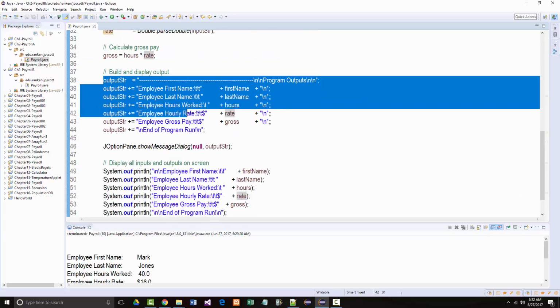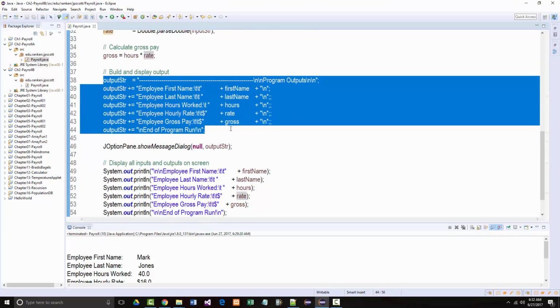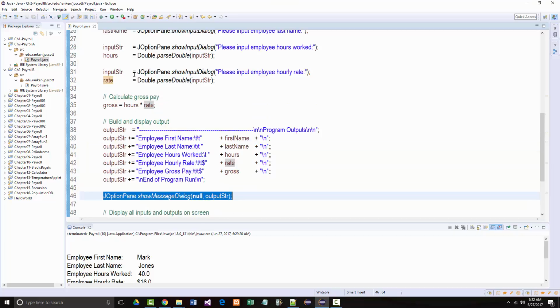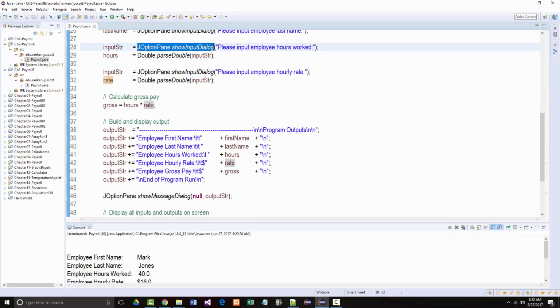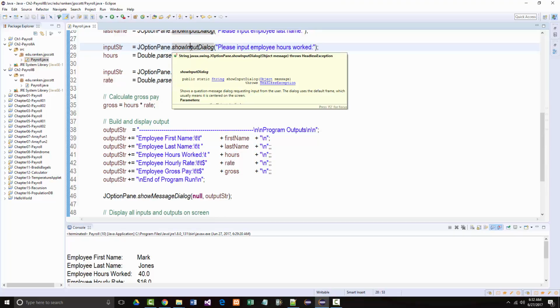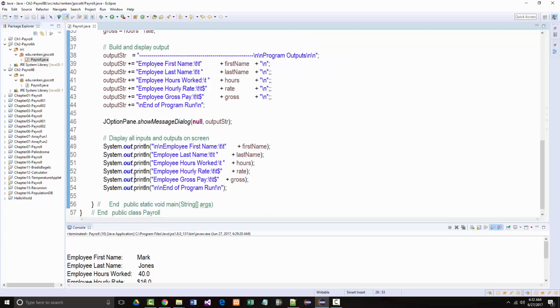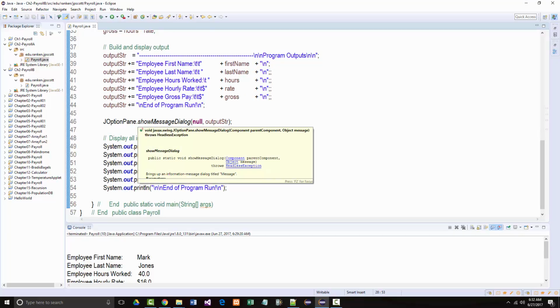Then we went in and we built our output string, and we built it incrementally, in other words, line by line. All right? Then we printed out the entire output string at one time, as opposed to printing them out line by line on a bunch of different JOptionPane.showMessageDialog boxes. So again, the input was JOptionPane.showInputDialog, the word input that you see there. Again, you can put your mouse there to get more information if you want to do so. And for the output, it's showMessageDialog, which again, you can get more information about.